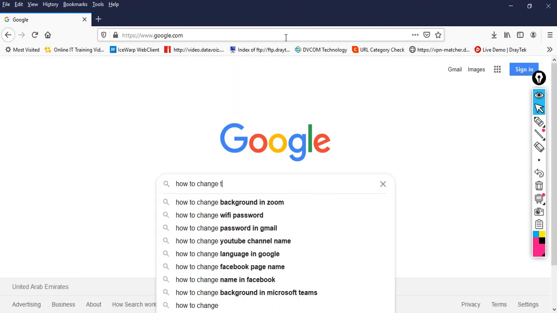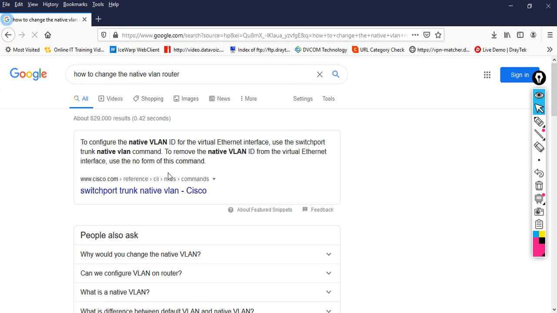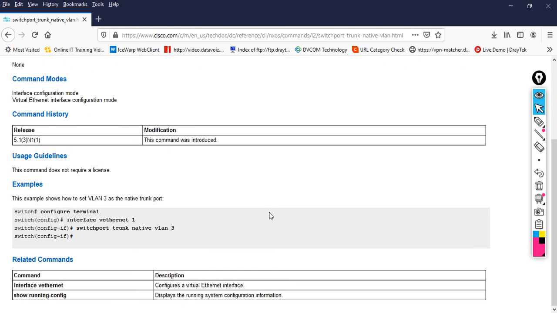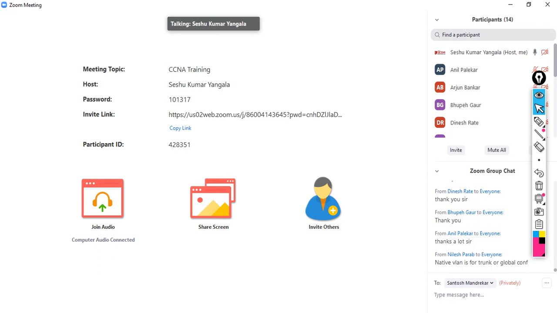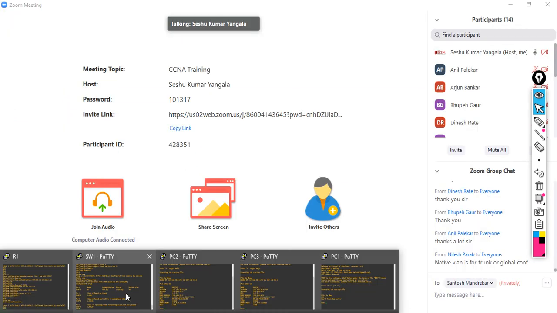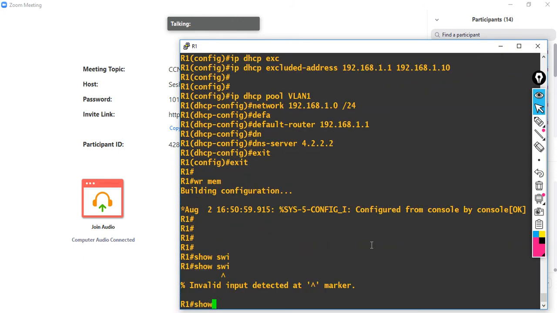How to change the native VLAN on a router. Yeah, there must be a command. This is what you need to do. Yeah, there is a command, guys. Let me check that in Google. I think, yeah, we need to type this command. Yes. Show switch.